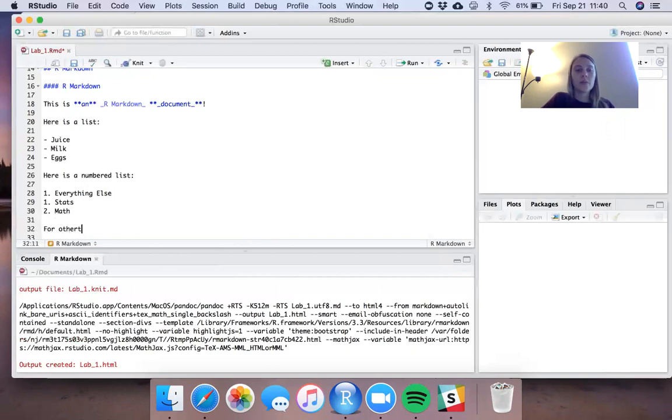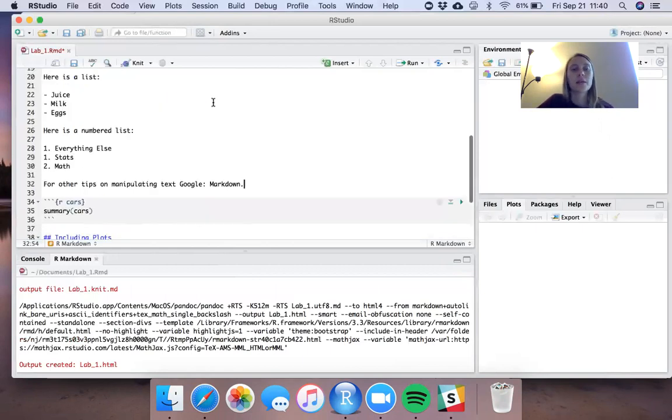For other tips on manipulating text, Google Markdown. So the language is Markdown that we're using for the text.